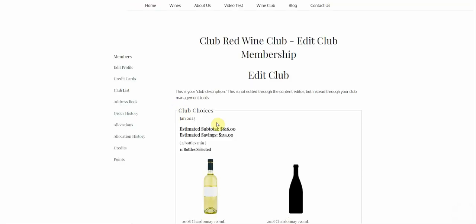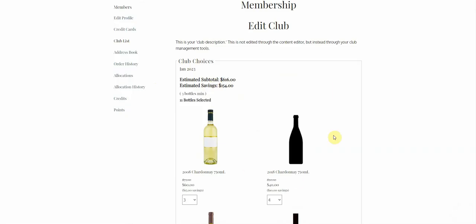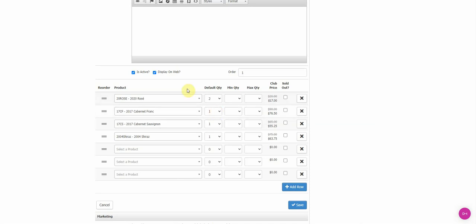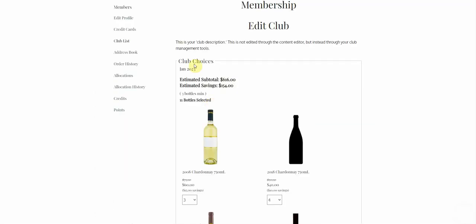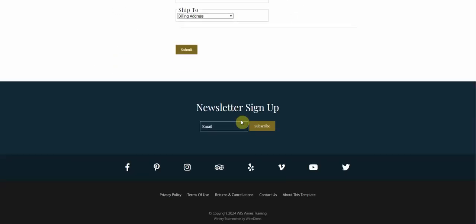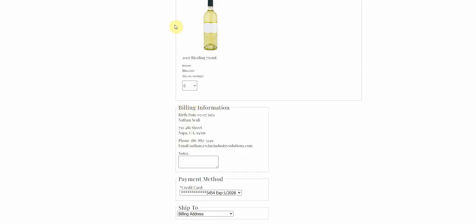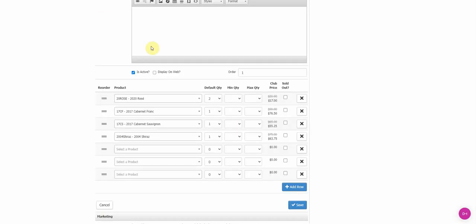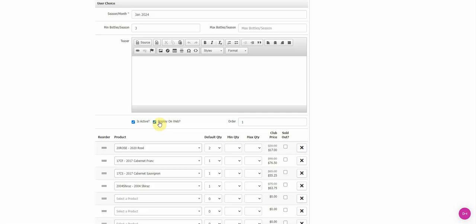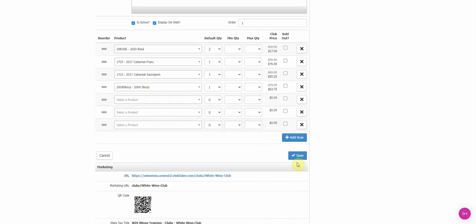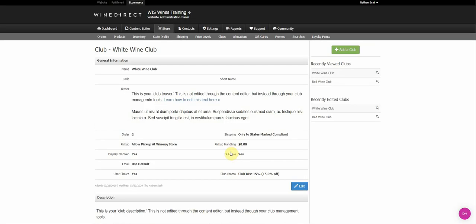And remember what that does is it allows them to see all of the options on the website. So if I have this off, then this just says Club Choices, and then it says Billing Information. You don't see any of this. So that's what this toggles, Display on Web. Okay, so let's go ahead and save that.